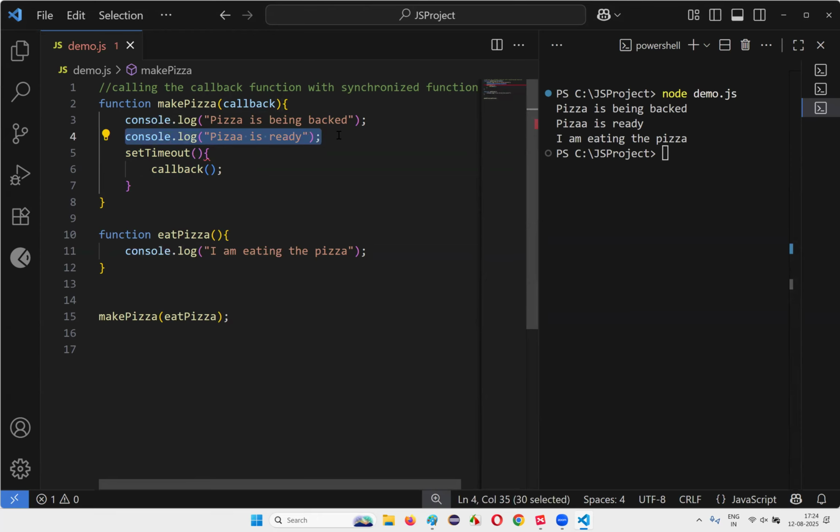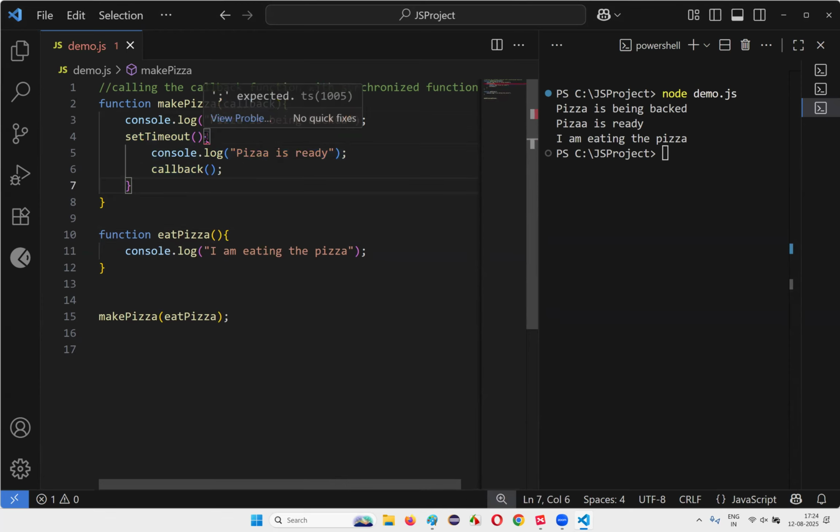Here I'll write "pizza is ready". Pizza is being baked, pizza is ready. And how do I write the setTimeout? Let me show you. First, I need to say setTimeout, and it's a predefined method or function in JavaScript. I just have some syntax here.